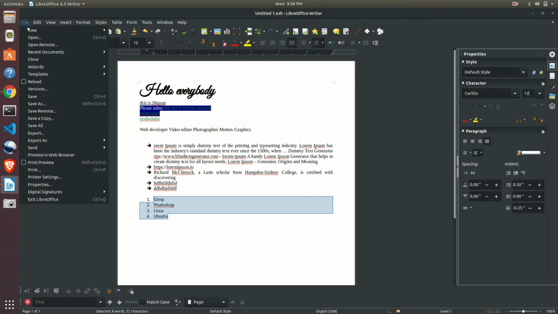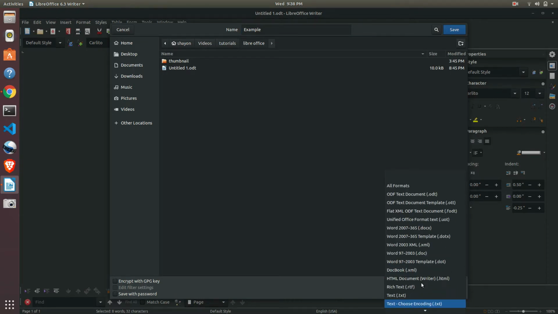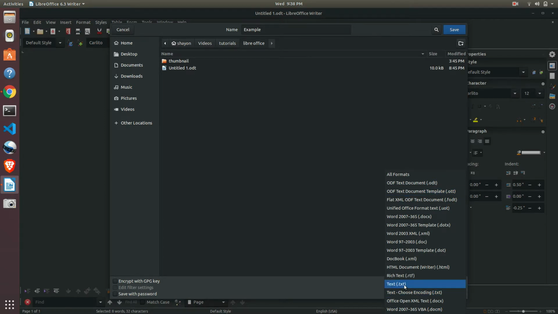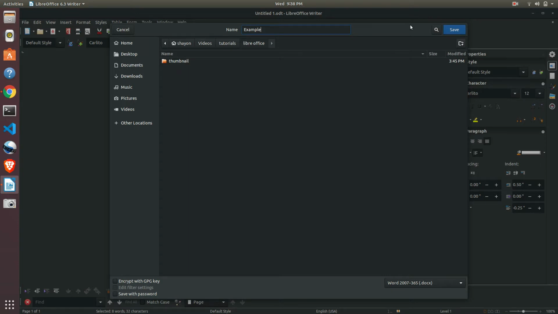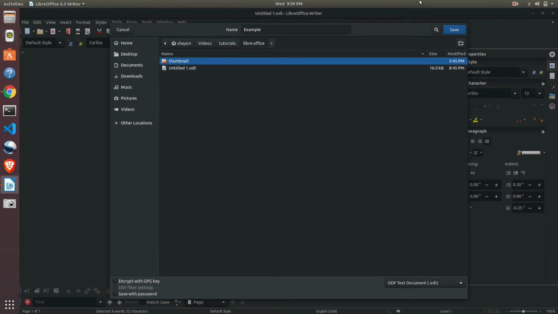Let me save this, save as example. By default it is saved as ODT. We can save it as Microsoft Word or TXT. If I save it as TXT, all formatting of our text will be gone. Text color will be gone, text size will be gone. So click here and it will be saved as a Microsoft document, but for now I'll save as ODF text document. Save.